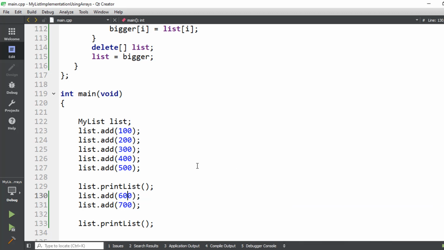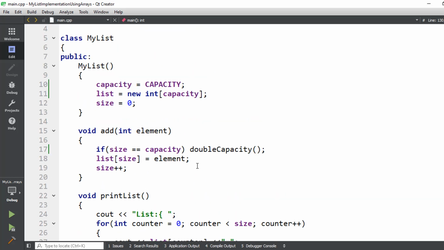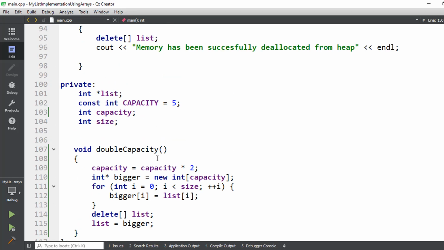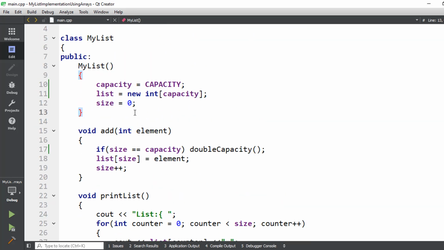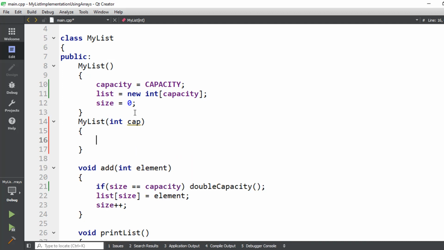There is one more thing we can do. We can create our own another constructor, an overloaded constructor. If you want to initialize the initial capacity not to 5 but to, for example, 10, 20 or something, I can come here and say that also. I'm going to say my list, int cap, and I'm going to simply say that capacity will now be assigned with cap, not with the constant in the default constructor.